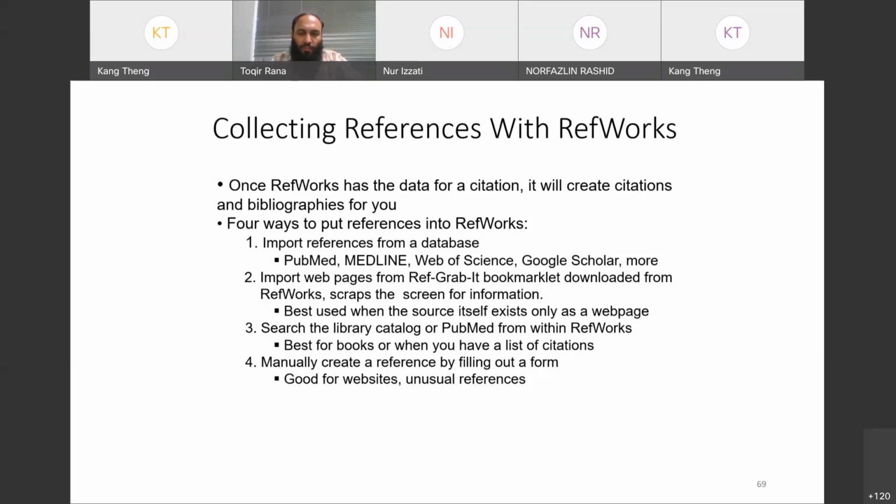Also, if it could not find a paper on the web, it provides you a facility to manually enter a paper into your library. So if you can't do it automatically, you can also do it manually. But once you have done it, it will be reusable any time.